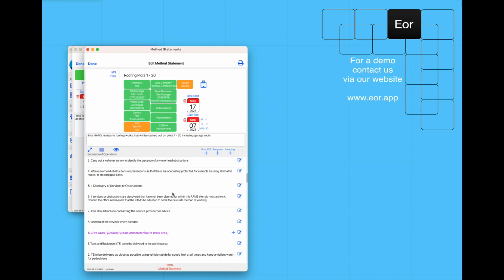These are all completely modifiable and can be set up to suit how your company does works. We can assist you with that if necessary. That effectively is the RAMS produced. All that's left to do is to print it out.